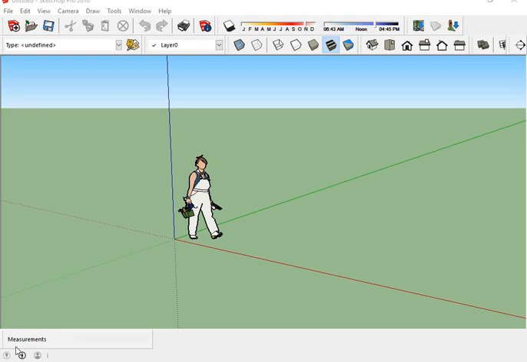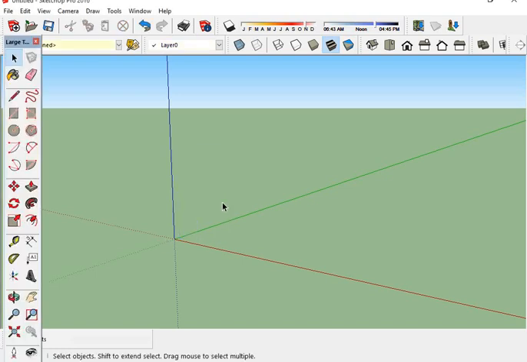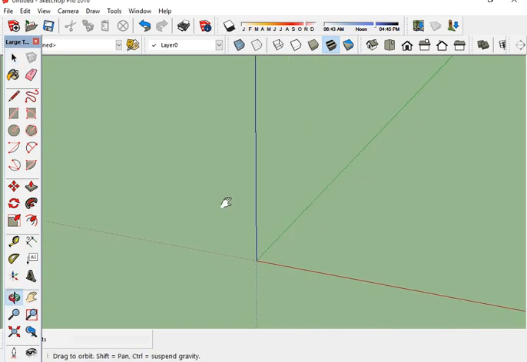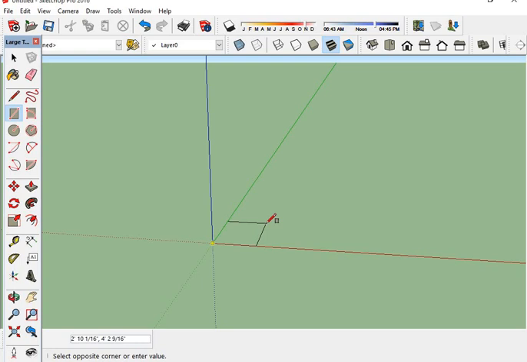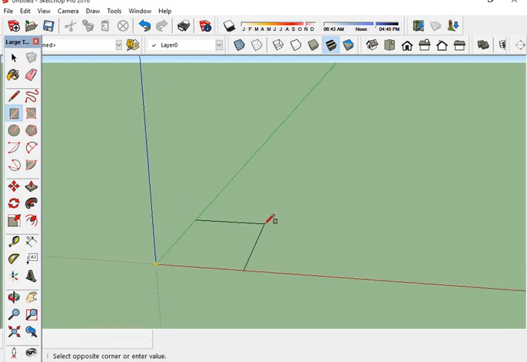In this section, we learn about the creation of a simple table by using the Google SketchUp software. So I am opening the Google SketchUp software. For the creation of a simple table, I am taking the rectangle and drawing the rectangle in a convenient size.